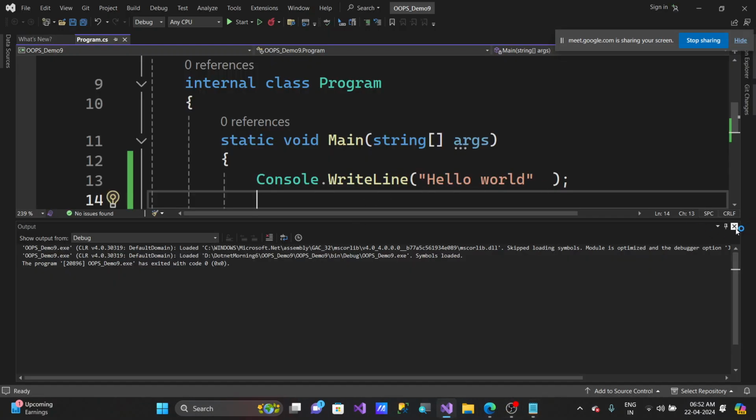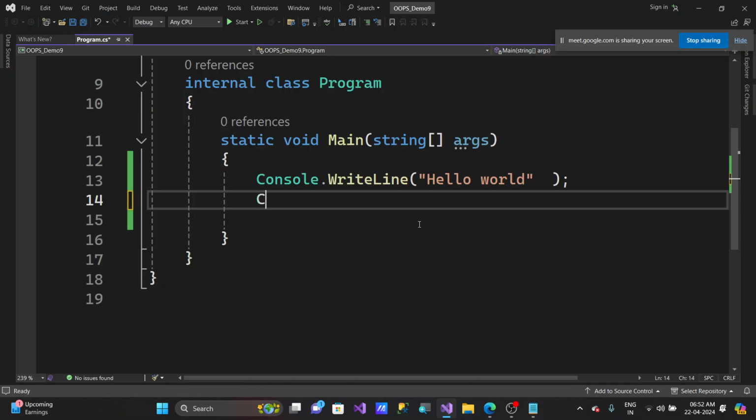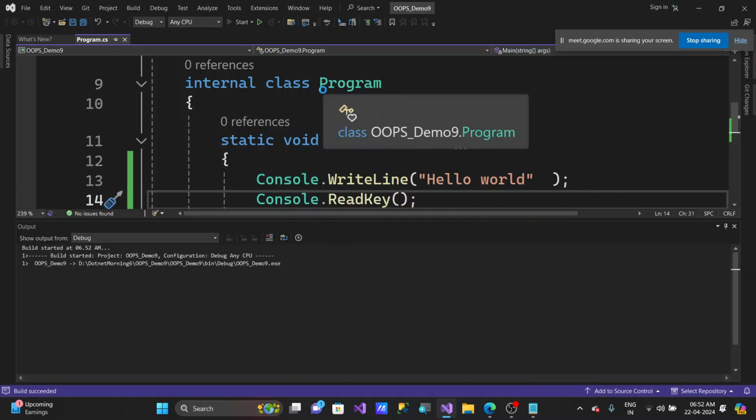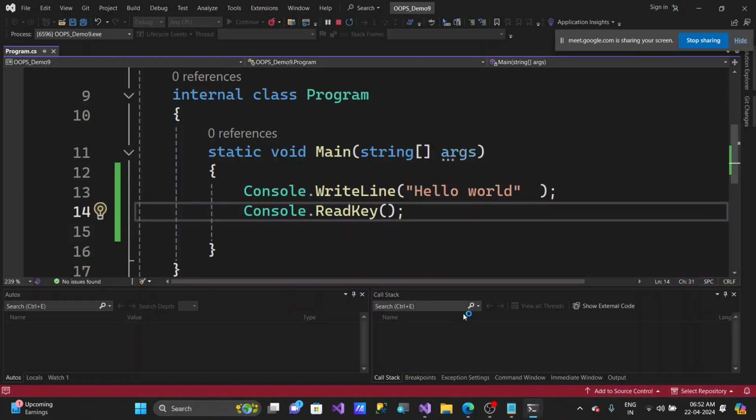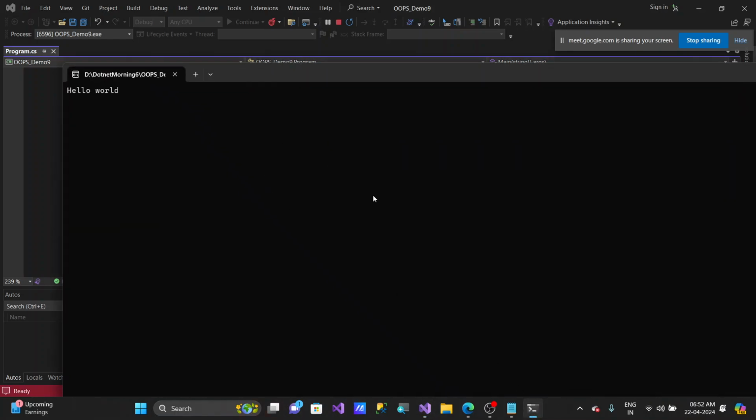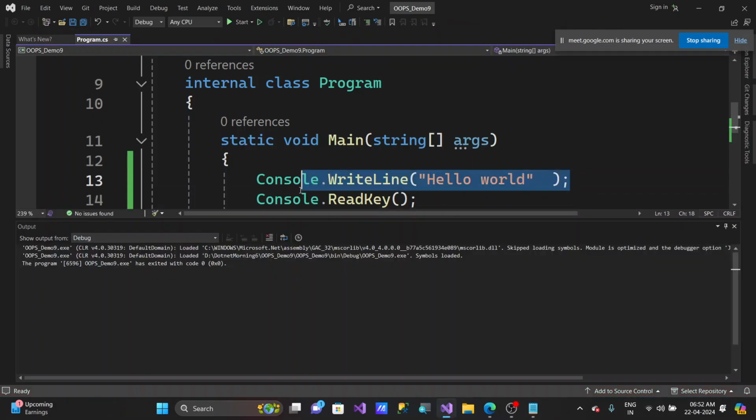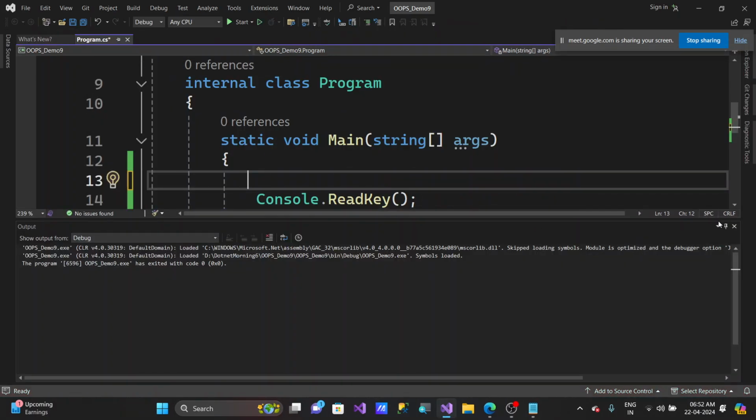So you can see this hello world message, it's stopping automatically. You can just write here Console.Read. Now you can see this message when you run it. You can see here in the command prompt hello world is displayed. That's fine. So now I'm removing this hello world line, and we are moving to a class called employee.